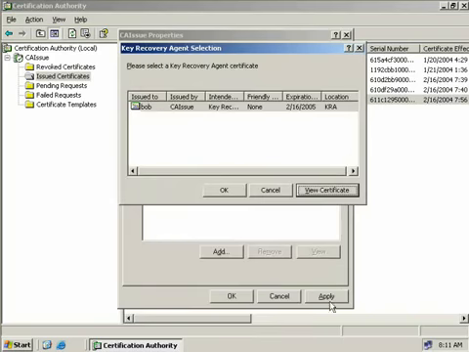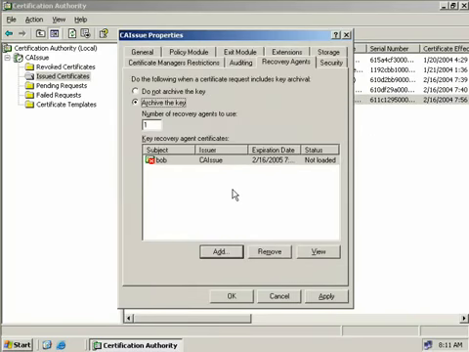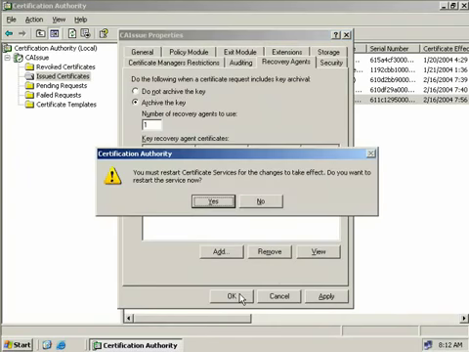So we'll click on OK and OK again, and now Bob's Key Recovery Certificate appears in our list. And that's okay that it has this red X over it, which indicates that the certificate isn't loaded, as we can see here in the status column. So we'll click OK, and we'll be prompted to restart the certificate services on our server.